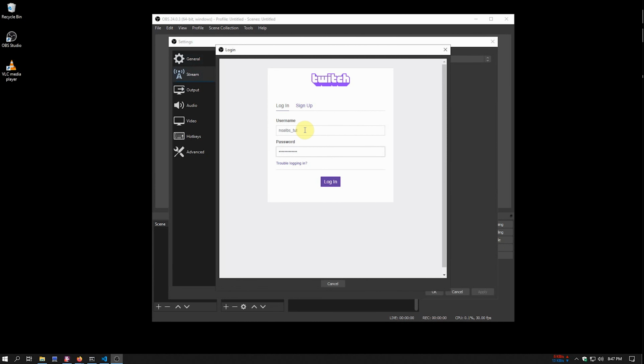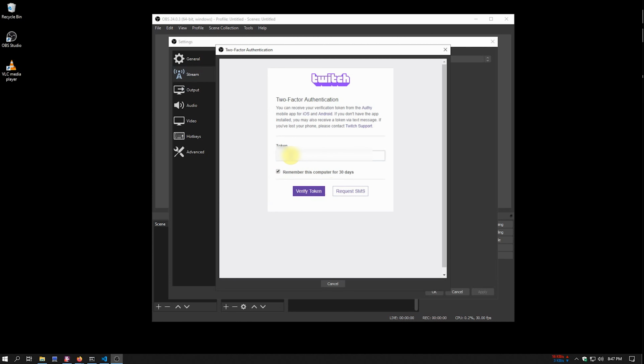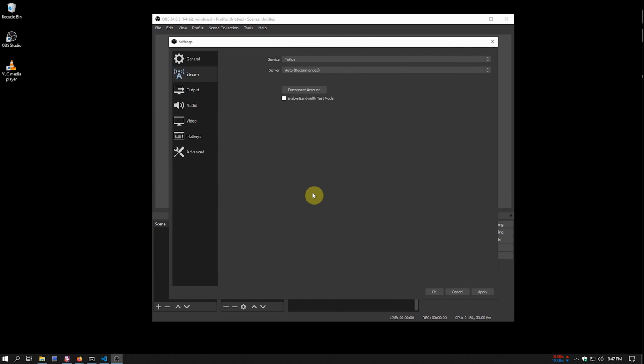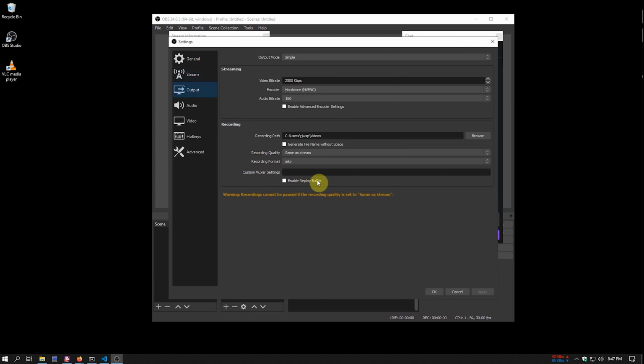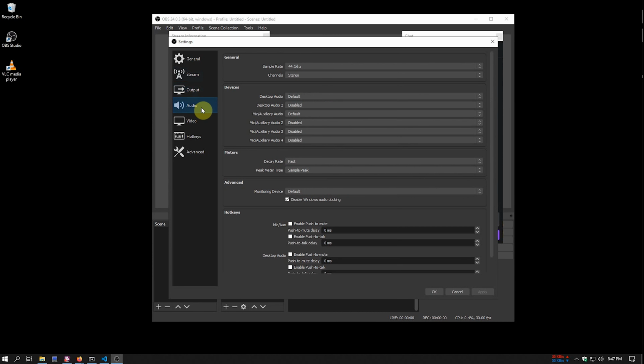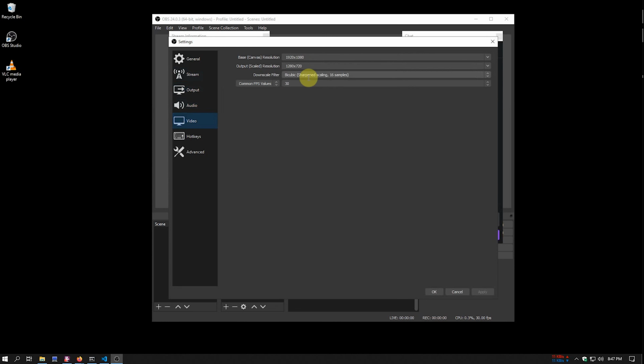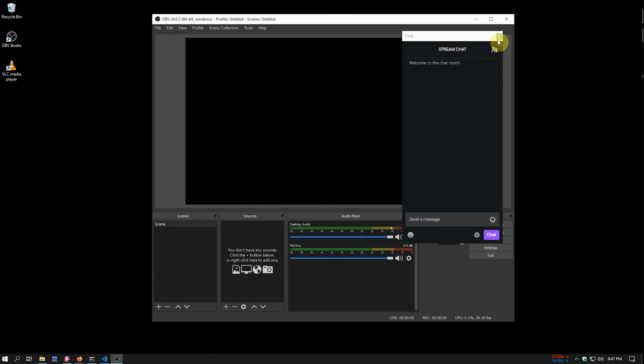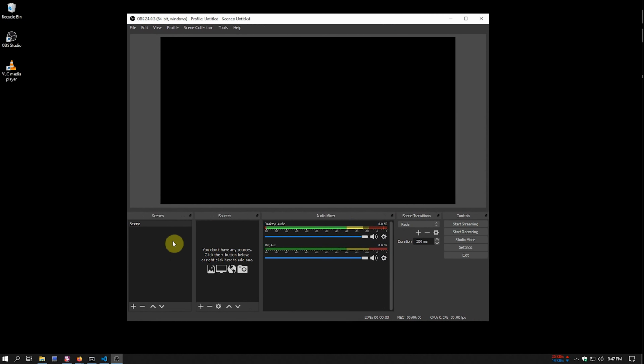Connect to Twitch. I do want to make a notation here. You do need to have your account with 2-factor security enabled. So you'll get your notification. Put in your code. Verify token. Apply. Let everything be auto. Output. Whatever is good. Video. Great. Awesome. Put those up if you want. For this, we're not going to.